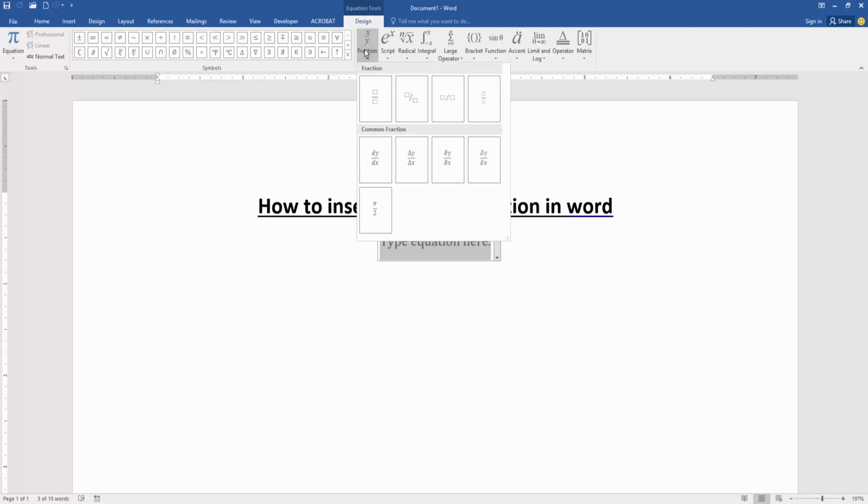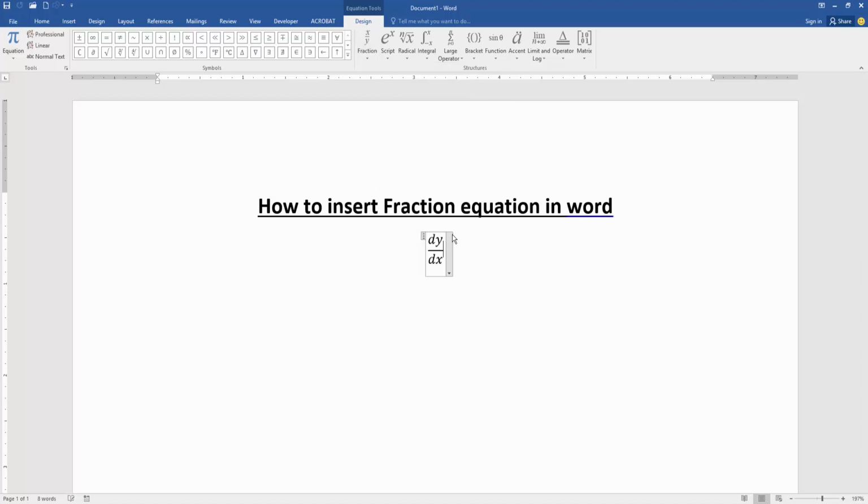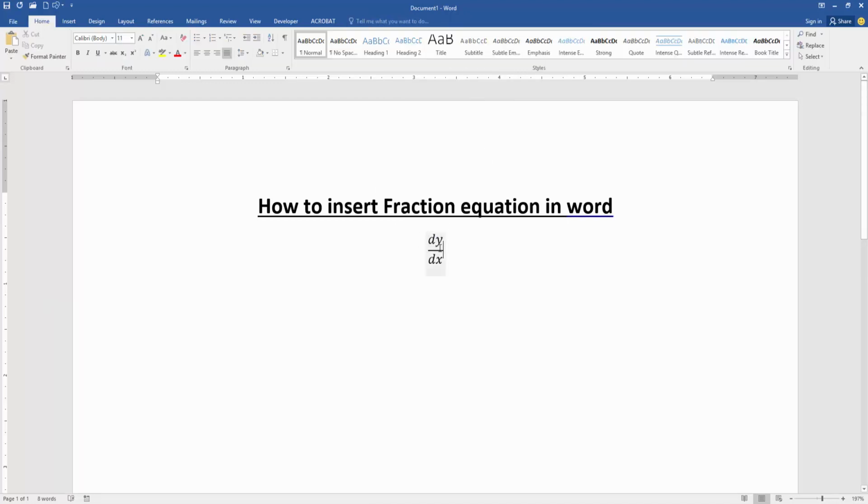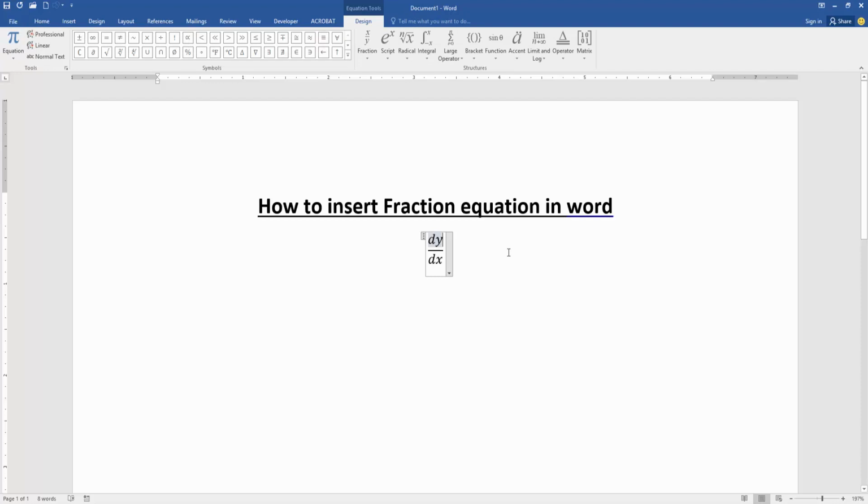Now we select the fraction drop down menu. Then apply any fraction. Now I select the common fraction differential. Then insert it. Now we can see we insert the fraction equation in this document very easily.